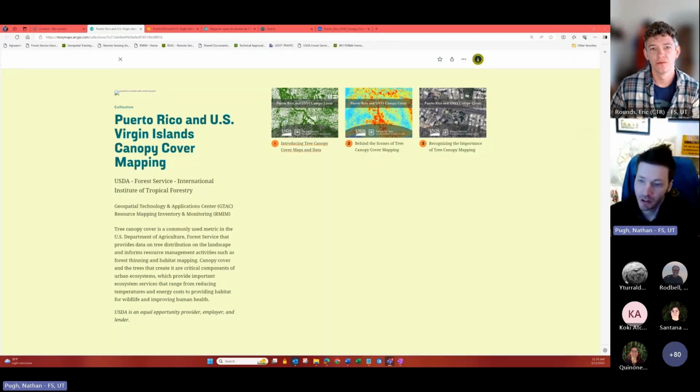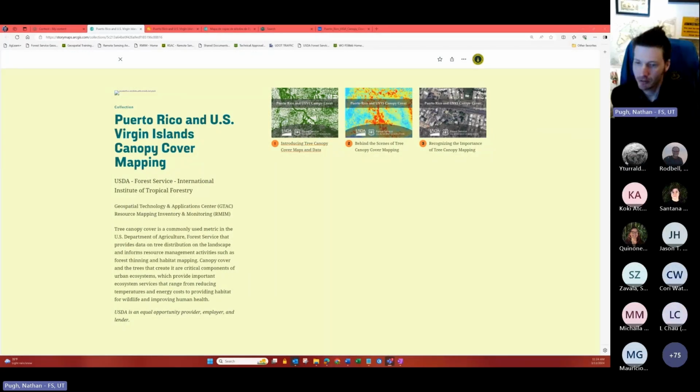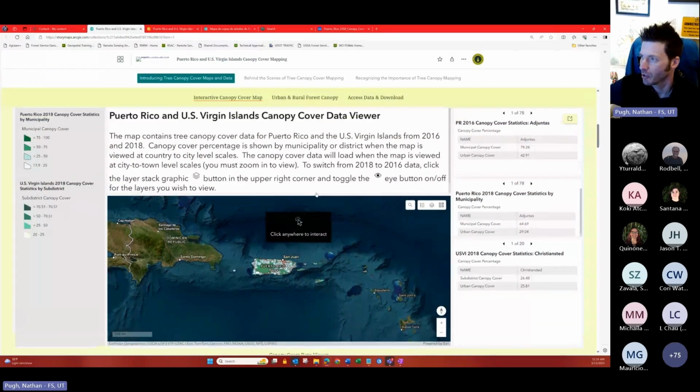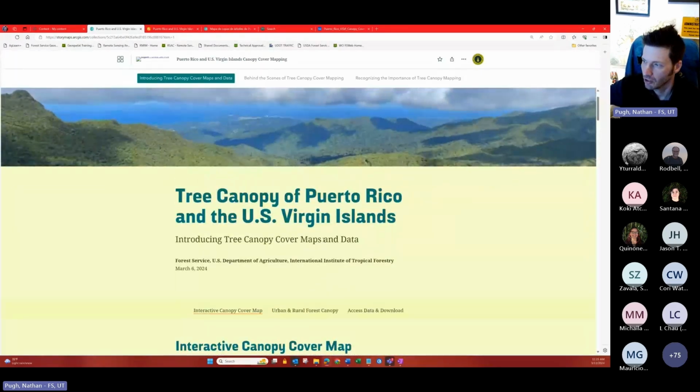But for this project, we created a story map collection, which is basically a homepage for three individual story maps. So as you can see, we have the three maps. You can get to each of them just by simply clicking on the link here. We have one called Introducing Tree Canopy Cover, Behind the Scenes, and we also have Recognizing the Importance. By clicking, it'll take you to the actual story map. So again, this is just introducing it.